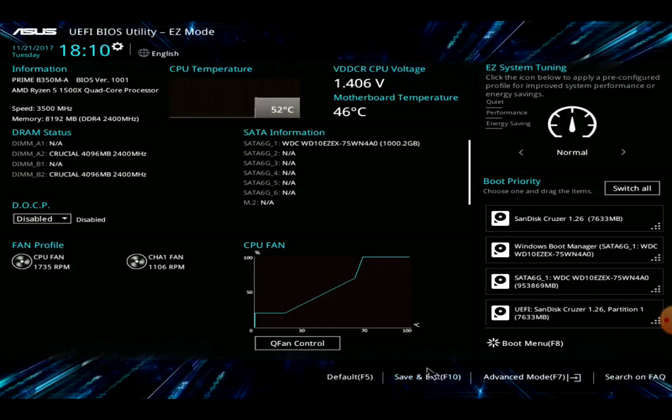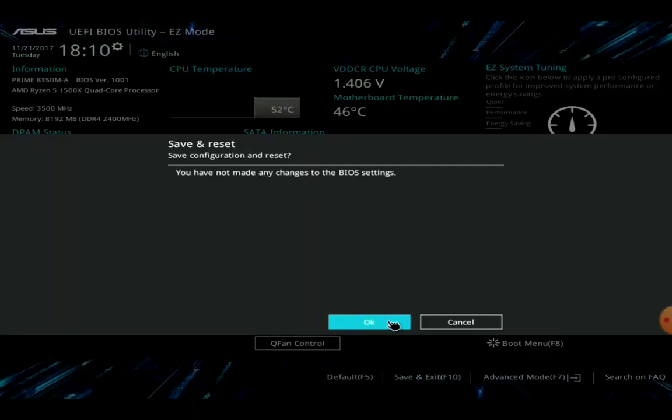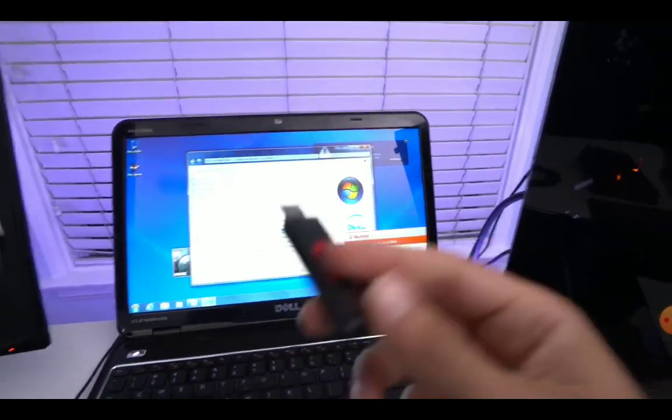So now I'm going to hit save and exit. The PC will now reboot itself and it should now boot directly to your USB flash drive. So that's how you do it on a modern system.